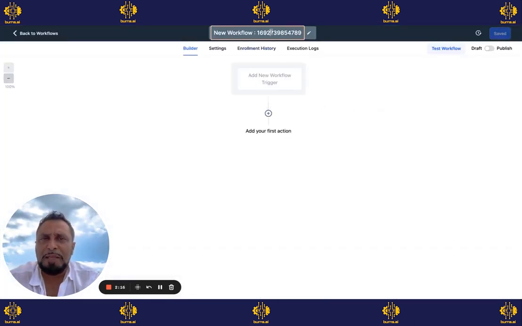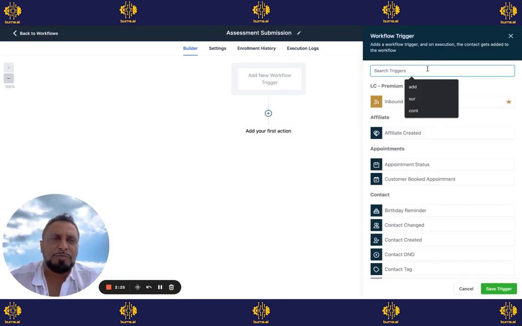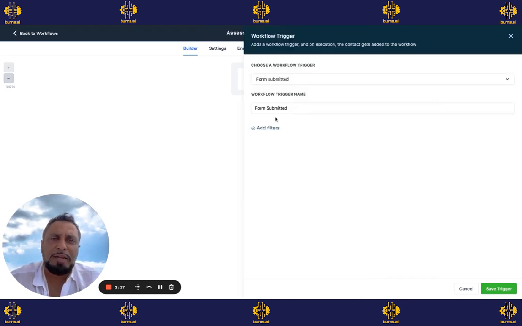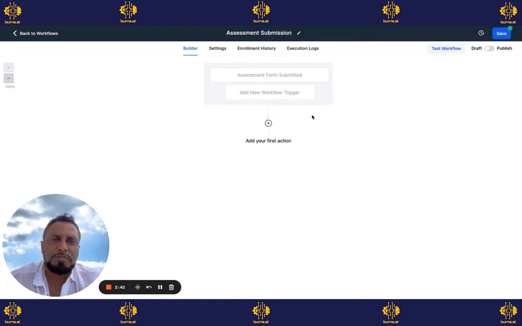This is important. We're going to say, this is the assessment submission, right? We're going to say form submitted. I'm doing this a little quick, right? I'm going to add a filter. I'm going to say form is assessment form. Save that trigger. That's when it's going to happen, right?